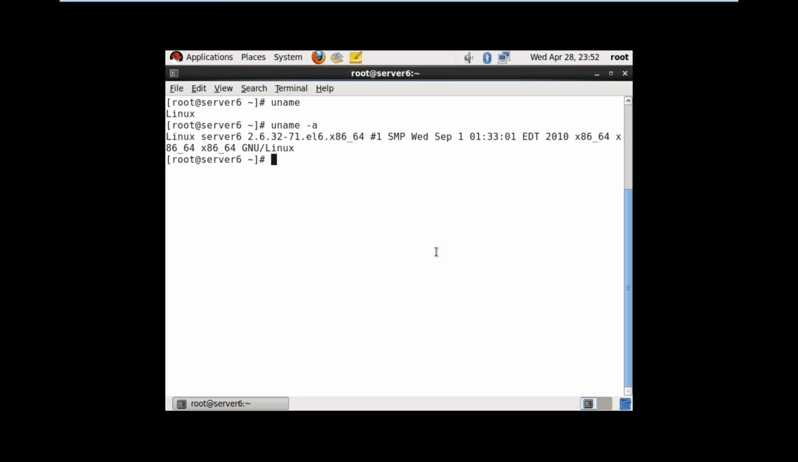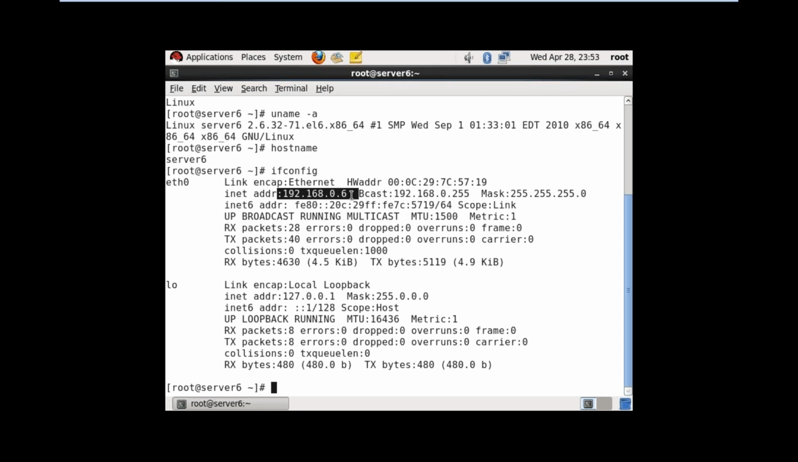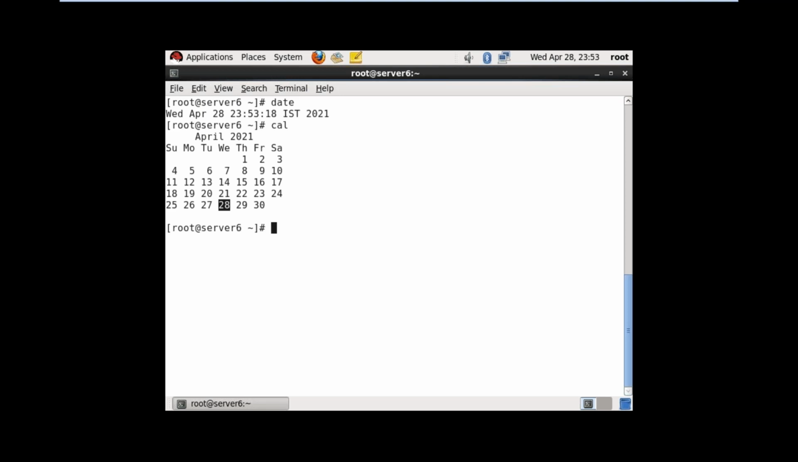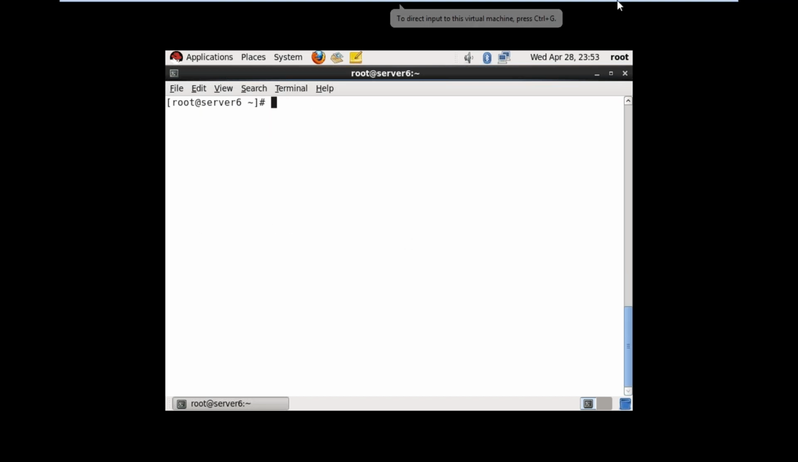Next, how to check the computer name, the host name. How to check the IP address of the system: ifconfig. This is the IP address. And to see the date, the command is date. To see the calendar, the command is cal. Initially these are the commands we are going to use. Now I will explain you.